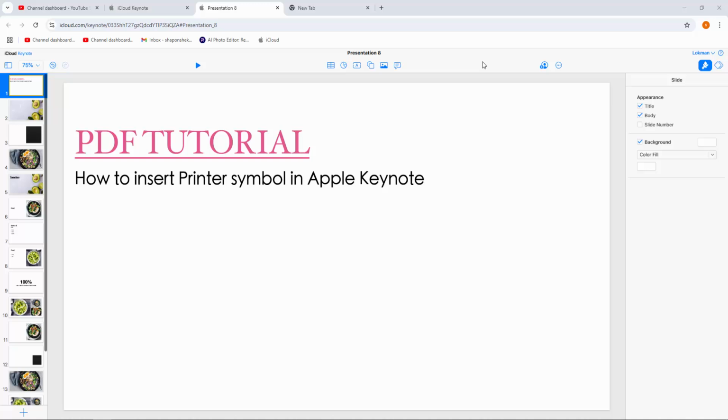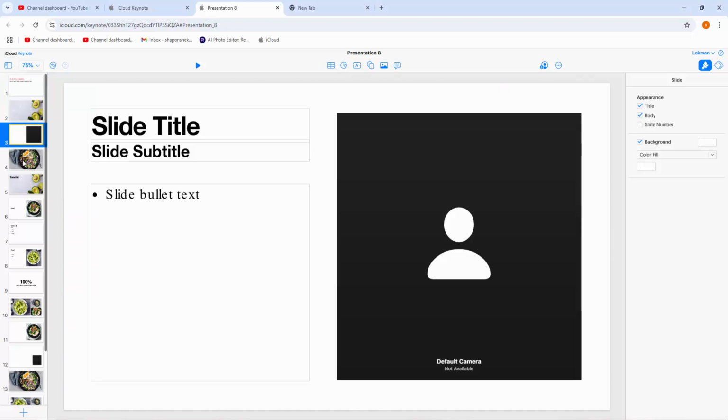In this video, I am going to show you how to insert a printer symbol in Apple Keynote. Let's get started. At first, open your Apple Keynote software, then open your Keynote presentation. Now you can see this is my Keynote presentation.